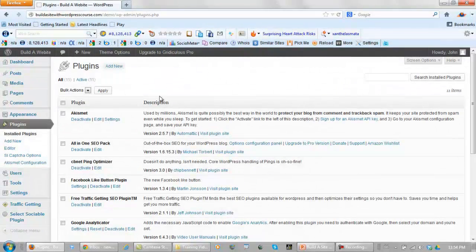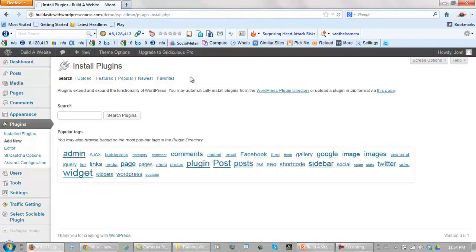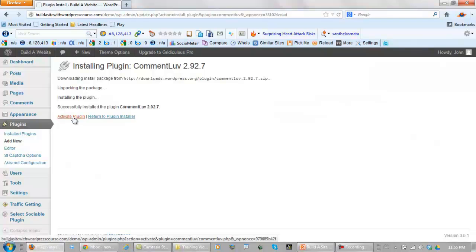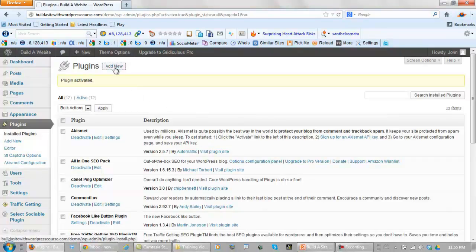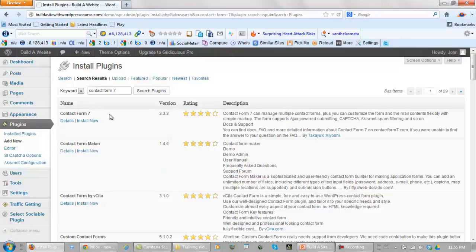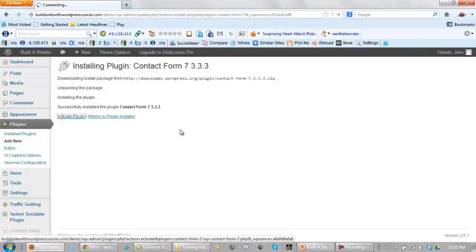Okay, let's add the remaining plugins that we don't have installed in alphabetical order. So add new. And the first one is going to be Comment Love. Search. Install. And activate it. Next, Contact Form 7. Search. Install. Activating.